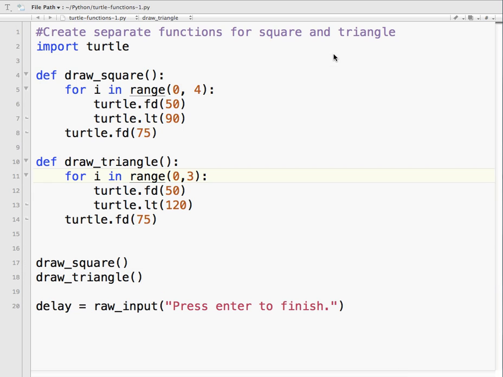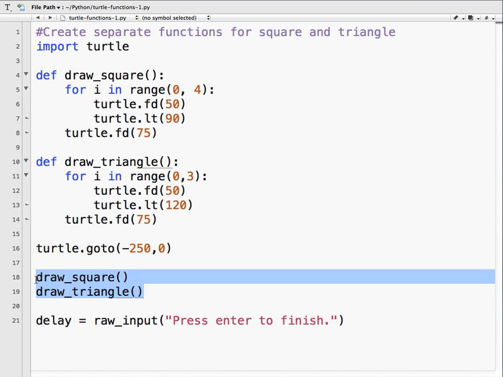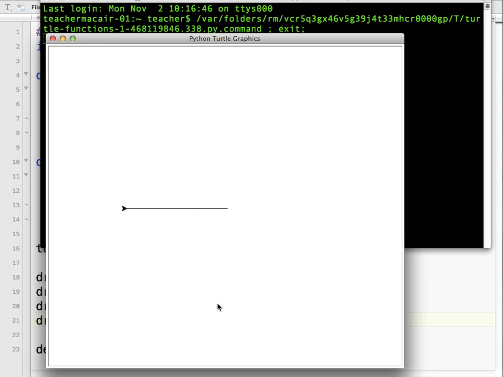Now just to make our program look a little bit nicer, I don't want to start from the center. So I'm going to say turtle.goto, and I have it start out at minus 250 and 0. And let's just make four of these. So I'm going to save it. So it's basically draw a square, comes up, draws a square, comes back down, draw a triangle, jumps up, draws a triangle, comes down, draw a square, draw a triangle. So let's run it, and this is our final result. Okay, so that's it.